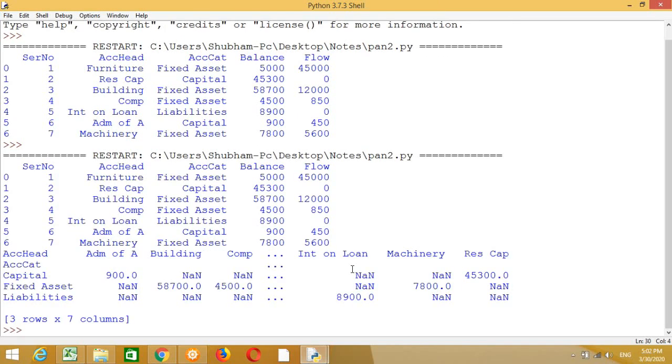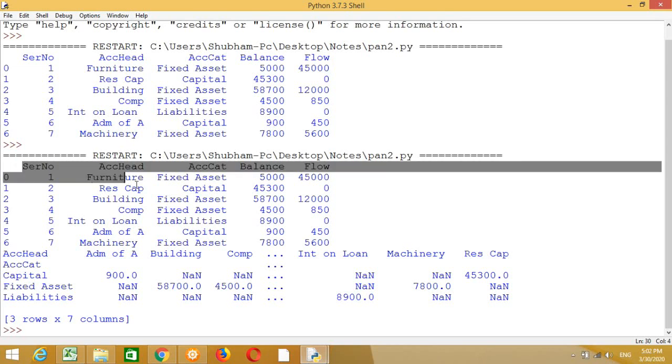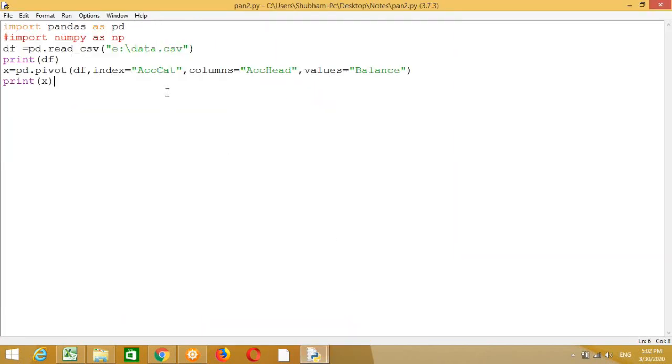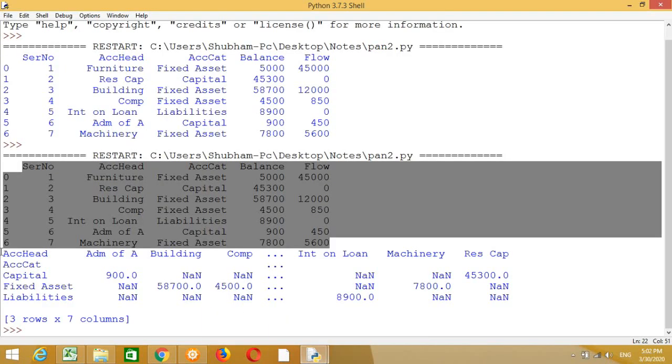Now what you can see, I've got the same data frame, but this data frame has got a reframed structure now. What is the reframed structure? What I said, I'll be using the account category to be the index. So what has happened? This account category, that is capital, fixed asset and liability, has come automatically from here.